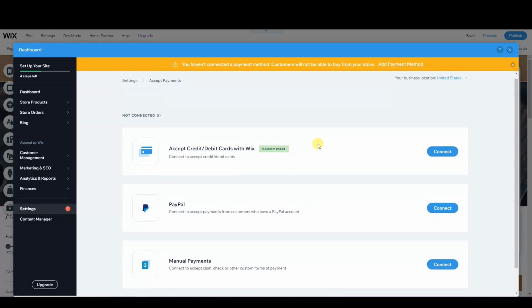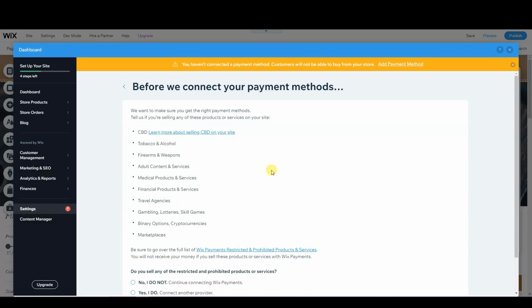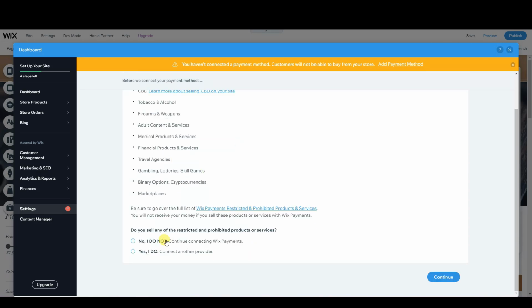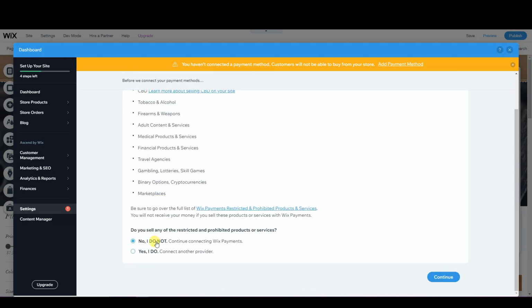So what we can do is select either manual payments, PayPal, or accept credit and debit cards with Wix. The most common thing you want to do is make sure you accept credit and debit cards through Wix. And you can also connect your PayPal account if you want. So I would recommend setting both of these up. If I were to accept credit and debit cards, I could just click connect. You want to make sure that you confirm that you meet the guidelines right here. And if you don't sell any of these restricted products, you can click no, and we can move on.